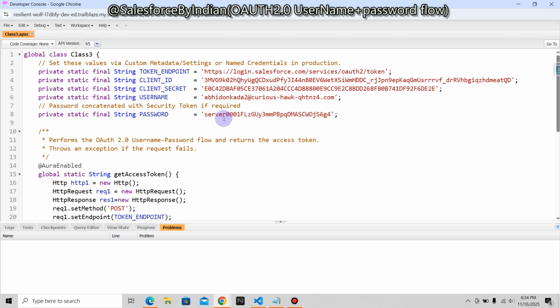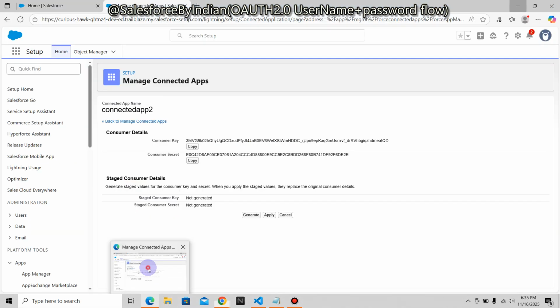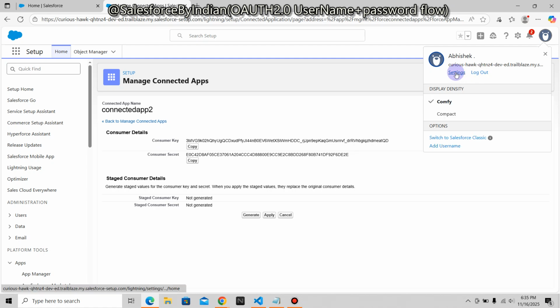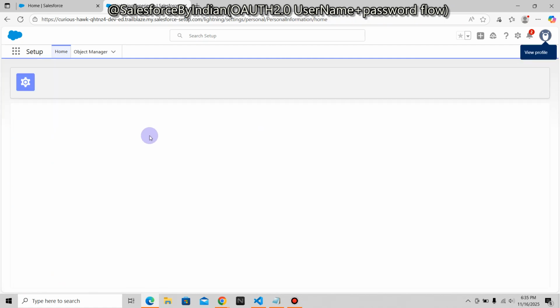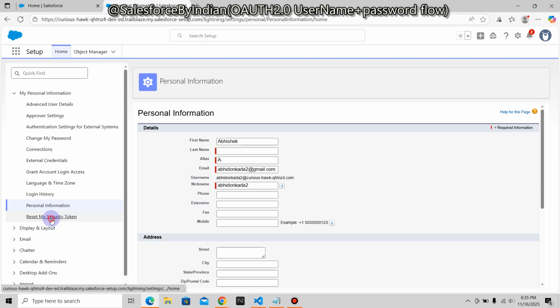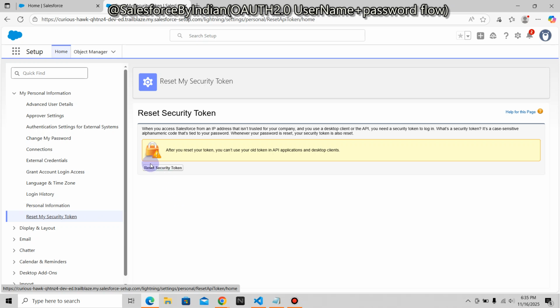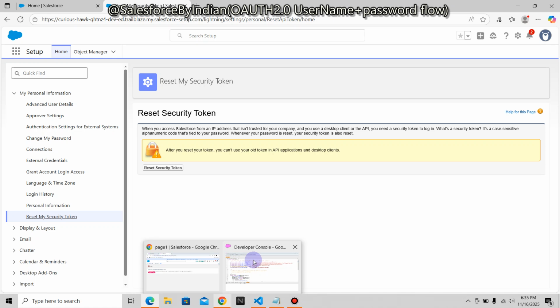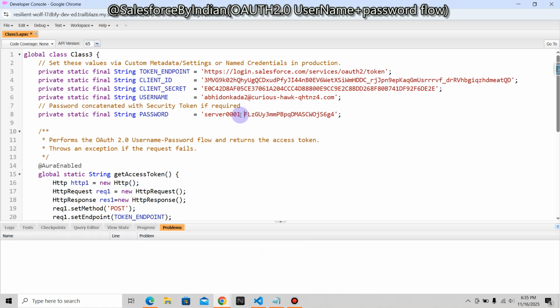How do you get the security token? You have to combine this. This server 0001 is nothing but the password, and this is the security token. You have to combine this as a string and pass it here. For getting the security token, go to the server, click on the user, click on settings, click on reset my security token, and click on reset security token, and an email containing the security token will be sent to you, and that security token will be like this. From here to here, it is the security token.